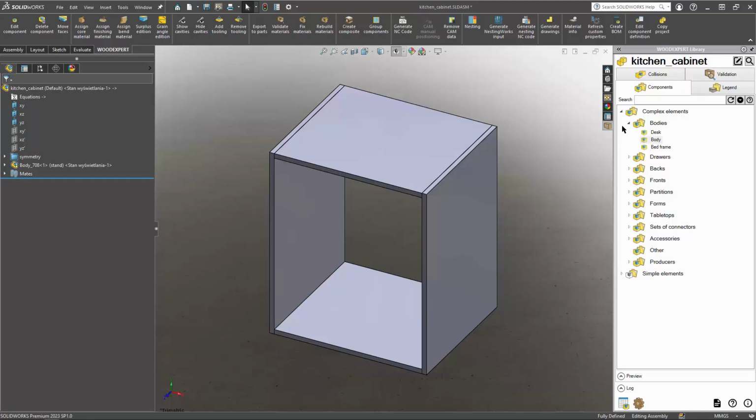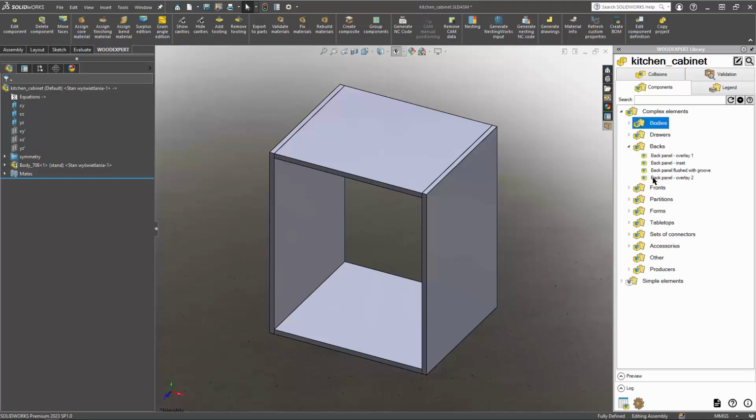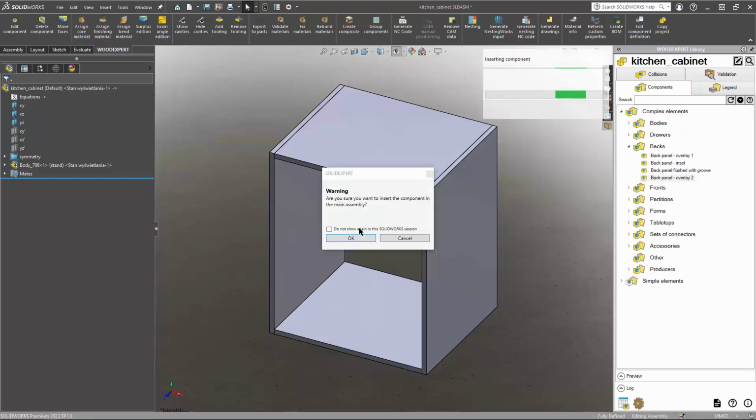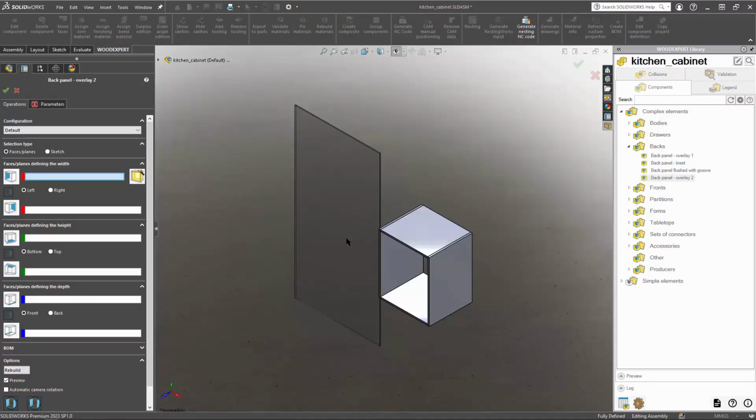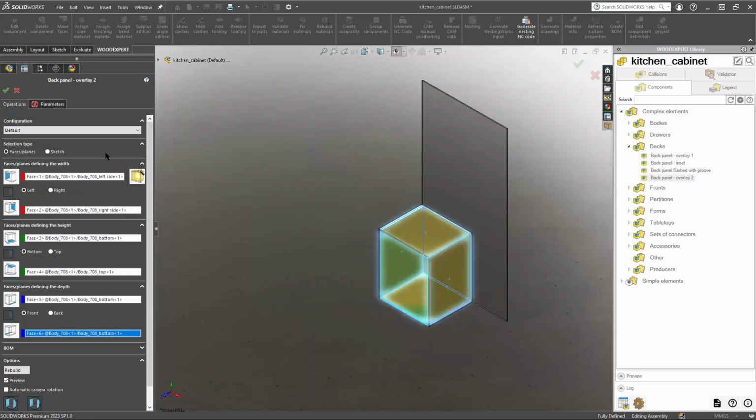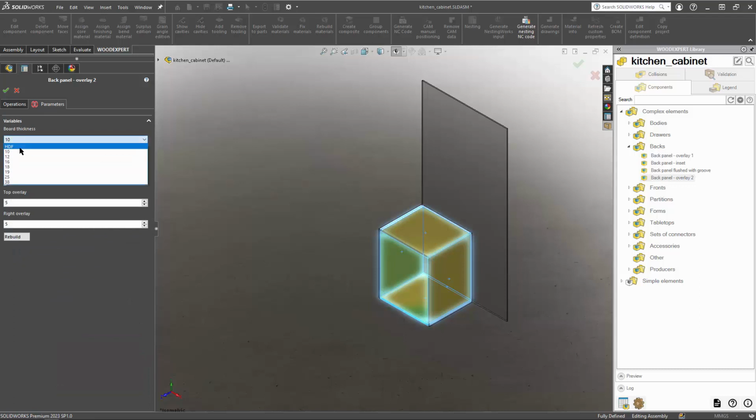Next, I'll add a back panel. I want this component to be based on the body. Notice the Find Walls button. Its position tells me which face to select first. Now I can just click it, and it finds all the faces automatically. I'll adjust the parameters.